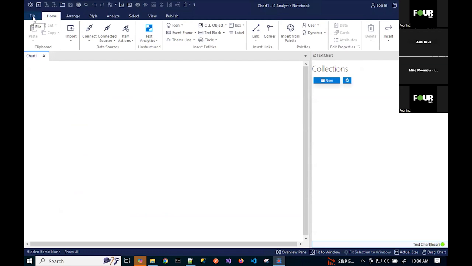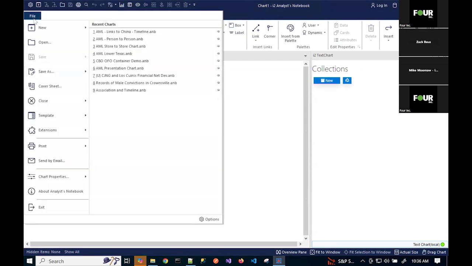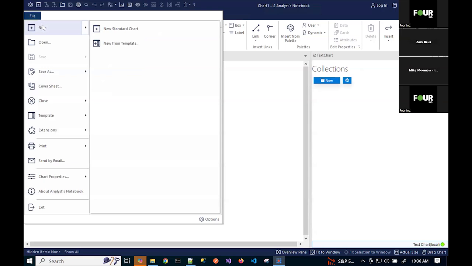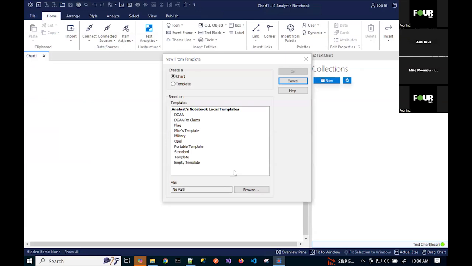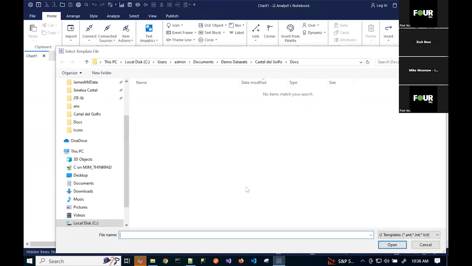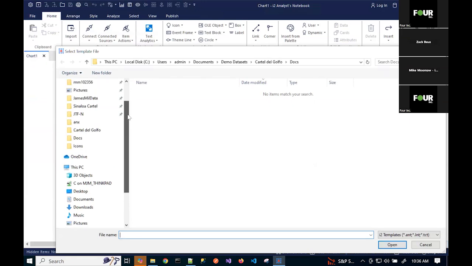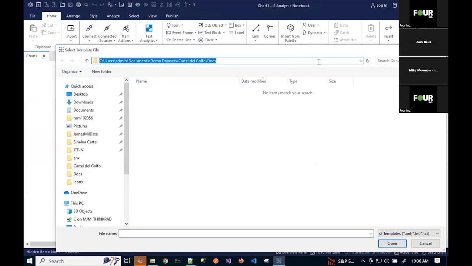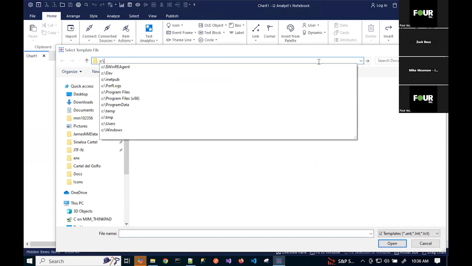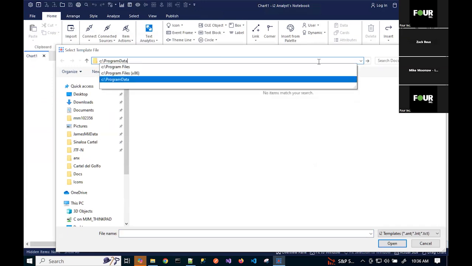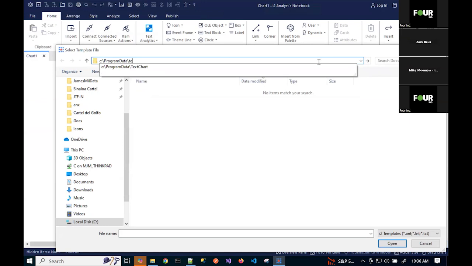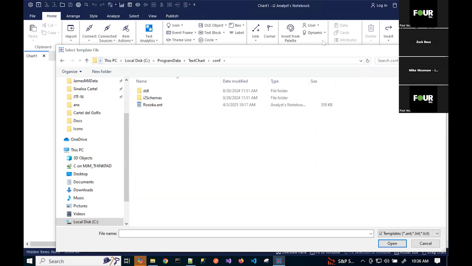So if I wanted to start with a Risoka-specific template, which is going to work all the time for the icons from TextChart, I can say Start New from Template, and I'm going to add a TextChart specific template. Where that is, again, this will be in the PowerPoint, is in Program Data TextChart Conf. Nobody needs to remember that. Who's going to remember that? But you just need to keep the link handy. It's also in the documentation.